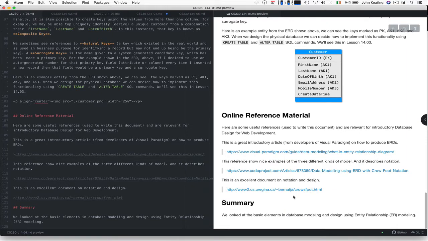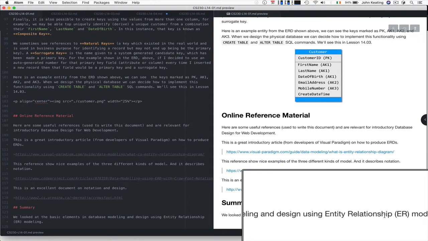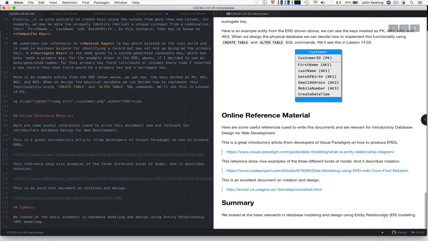So in summary then, we've looked at the basic elements in database modeling and design. We're going to need to know the terms in order that we can do entity relationship modeling, and we'll need it for our next couple of lessons.